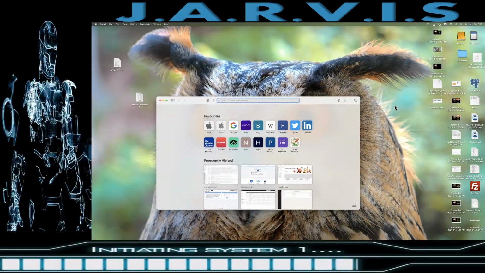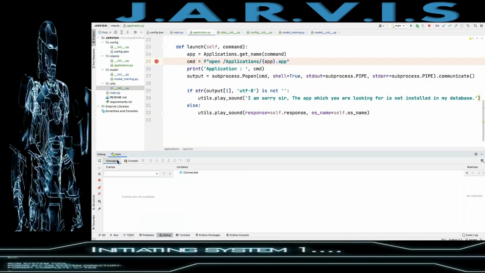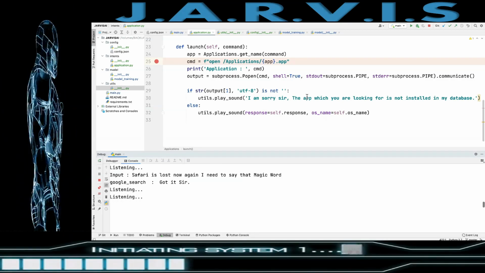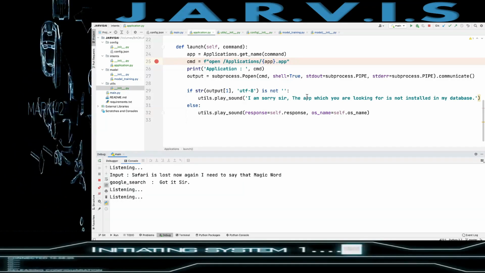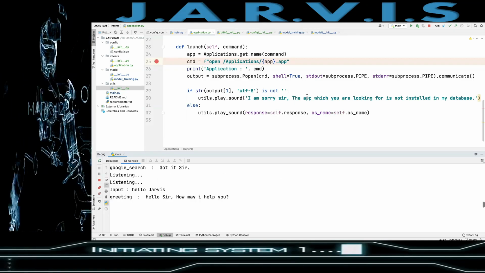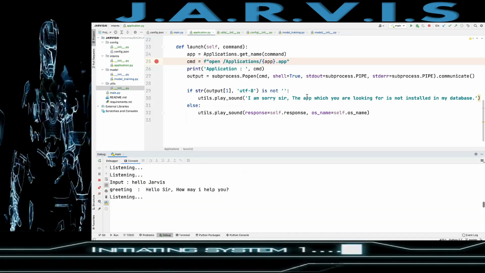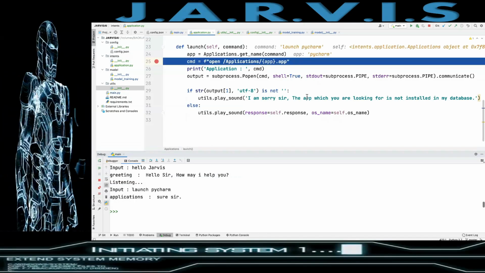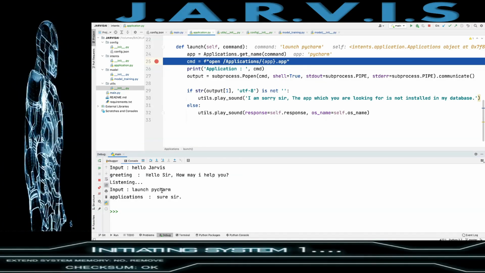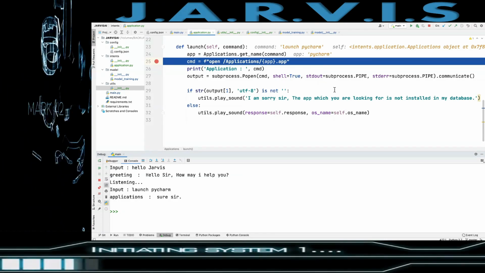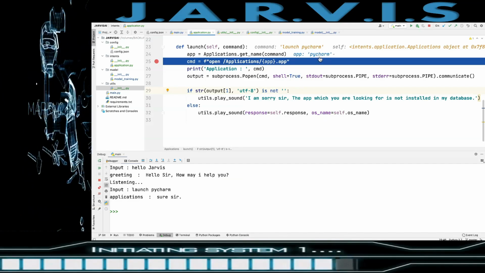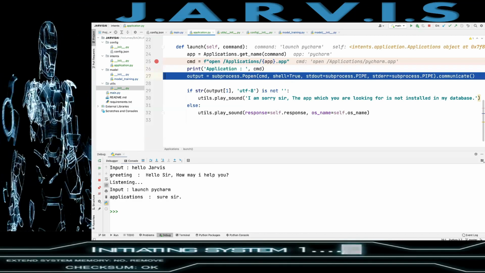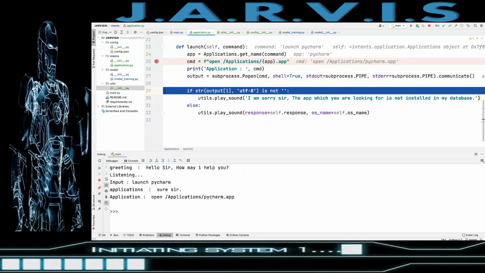Now again, I need to say that magic word. Hello, Jarvis. Hello, sir. How may I help you? Launch PyCharm. Okay, so we are not getting space here. I'll say some random words, but let's see whether it is going to open this PyCharm. It's already open, but let's see what it will do. Nothing, because PyCharm is already open.